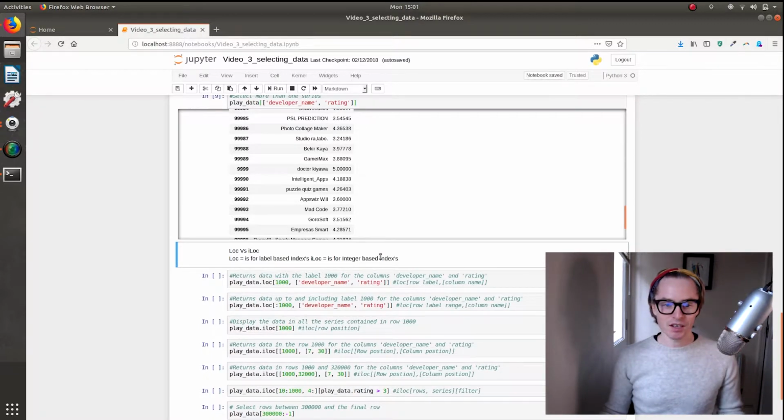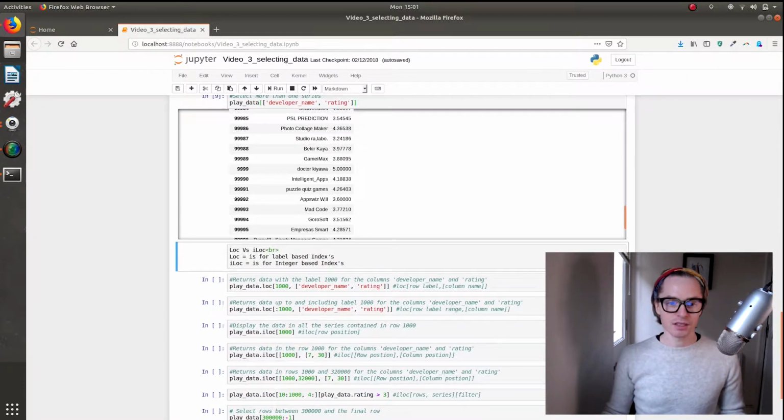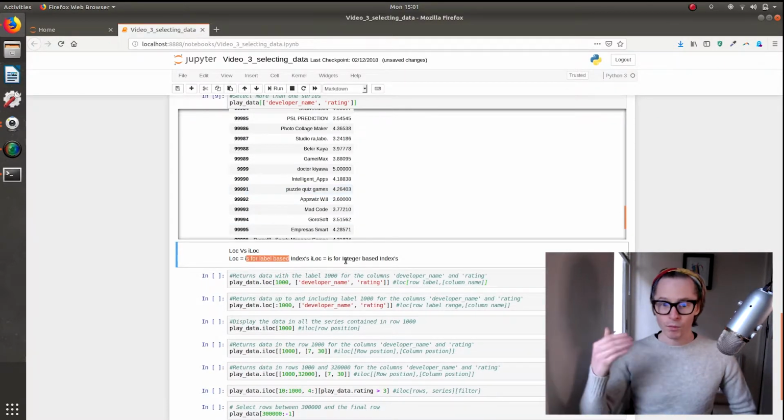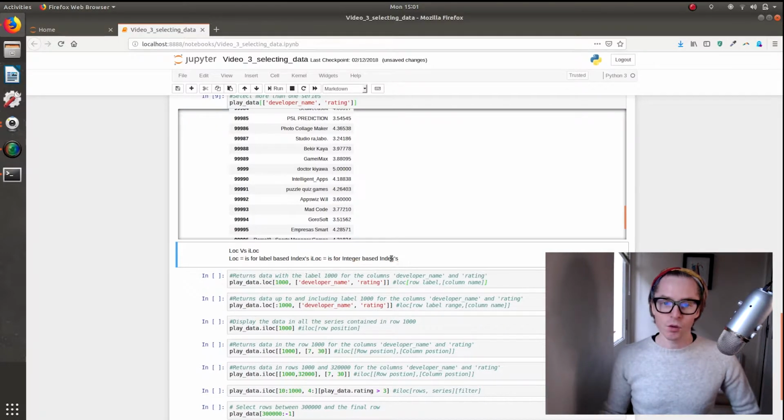So next up is loc versus iloc. So this is indexing basically. And loc is used for labels, so what we were working with in our first video, and iloc is for integers, so numbers. So let's get into this trickier part.